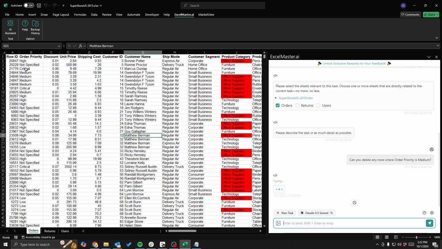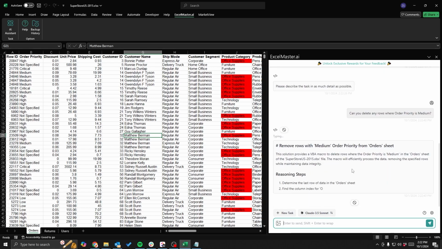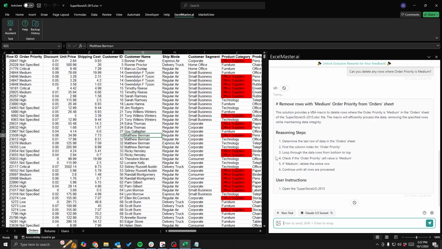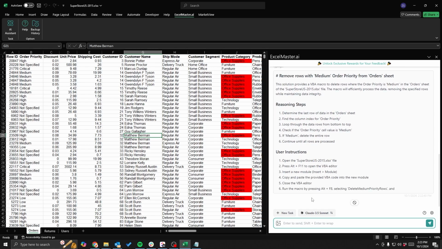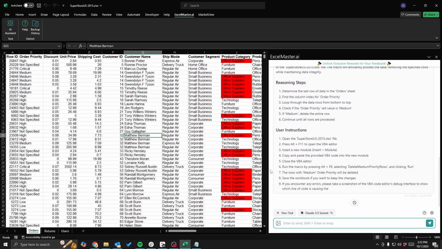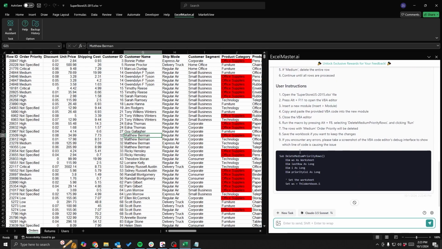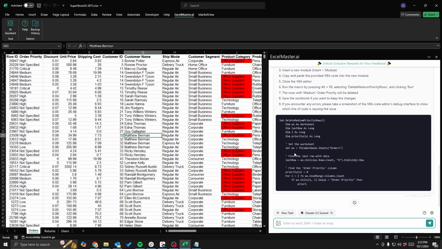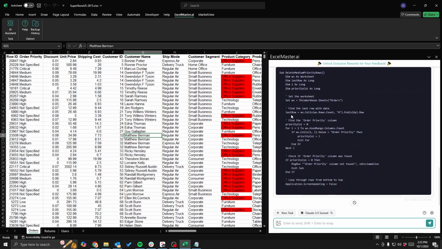Okay, so over here in order priority, what we could do is filter this to medium, select those rows and delete it. We could certainly do that. Might be faster than what I'm showing you here, but I want to show you guys what's possible, obviously. So again, it's giving you its reasoning steps. It's giving you the instructions if you wanted to copy the module and execute it yourself. You can certainly do that. Or it'll give you the code. You can see it sets up a nice variable for the last row.